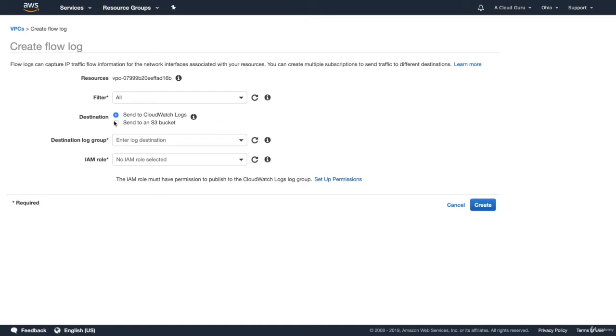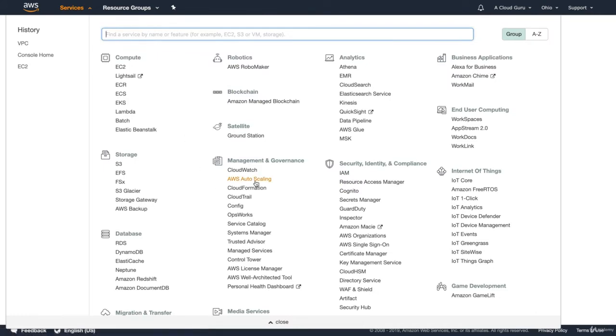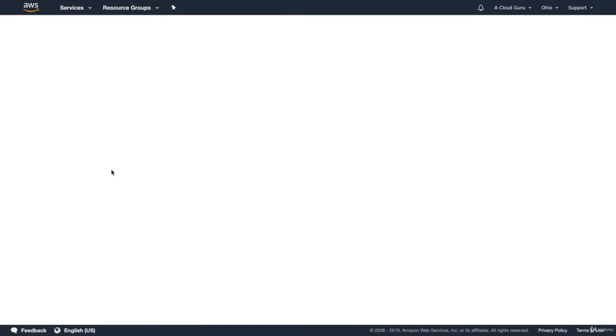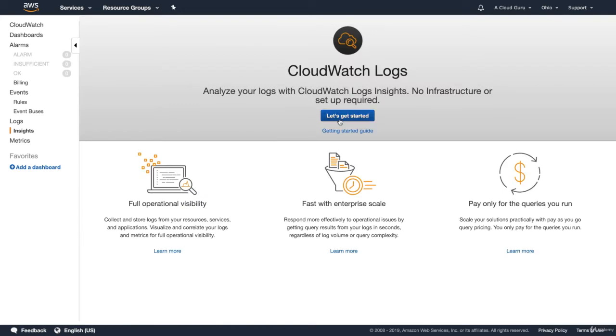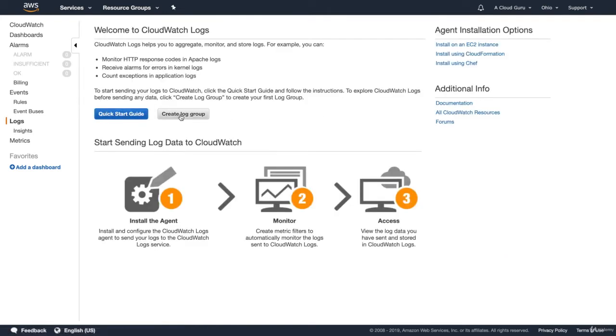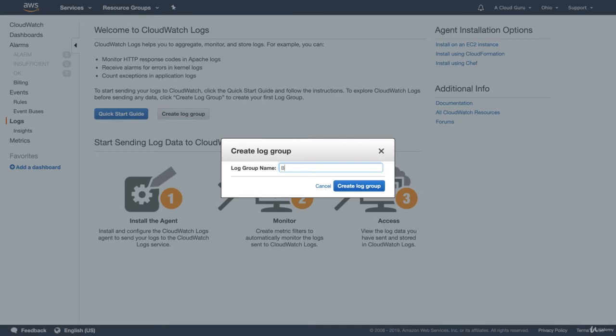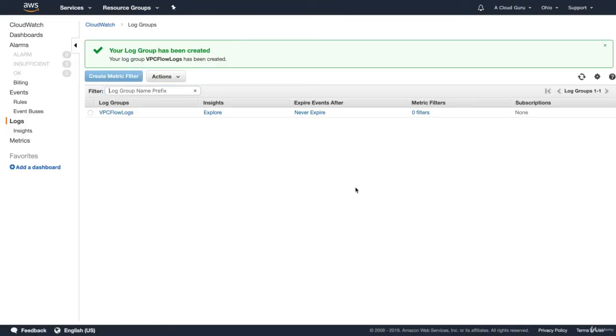Now, in terms of your destination, you can send it to CloudWatch logs or you can send it to an S3 bucket. I'm going to send it to CloudWatch logs. In here, it says destination log groups. You have to enter your log destination group. Because we haven't done it, we're going to have to go over to CloudWatch, which we're always going to find under Management and Governance. We have to create a new log group for this. So all we need to do is go over to our logs, say let's get started, and create a log group. I'm going to call this VPC flow logs. And that's my log group in there.